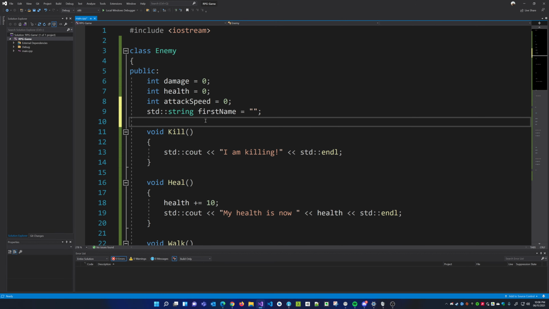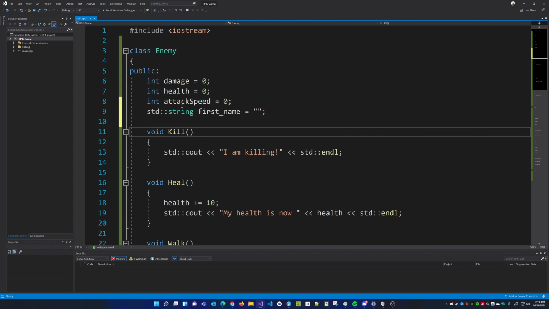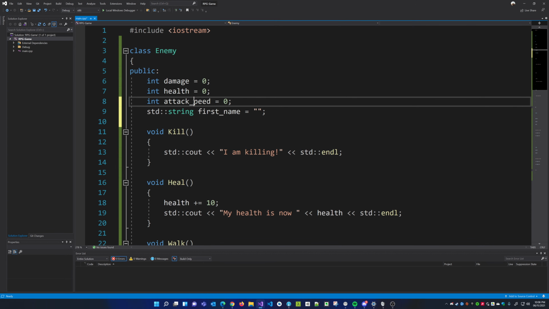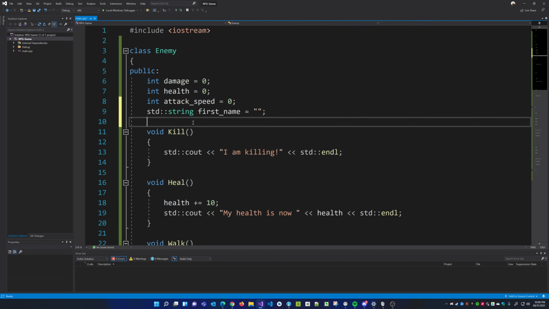So that's one convention. Other programmers like this convention: first underscore name, attack underscore speed. It doesn't matter what convention you pick, as long as you're consistent. Pick a convention and stick with it. What I'm going to pick is this convention. I like this one, and I stick to it.